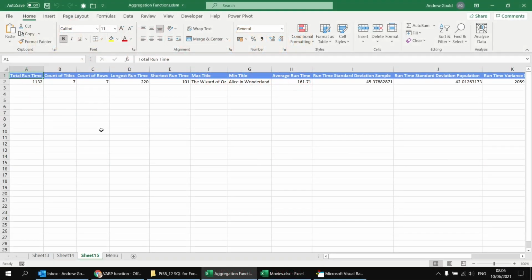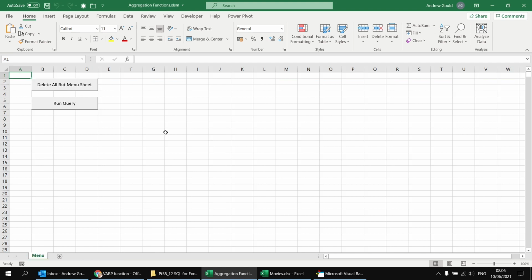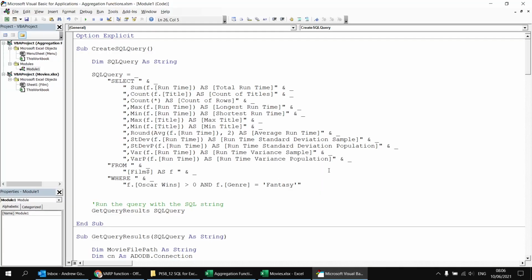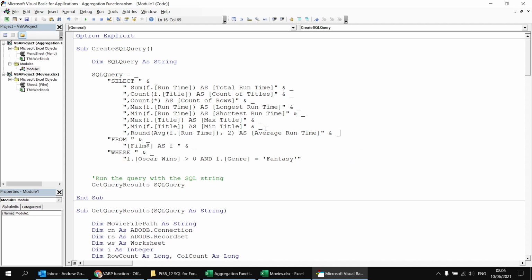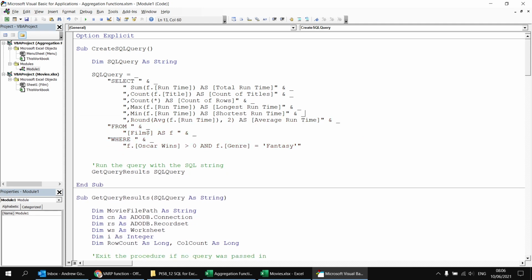You can use the result of an aggregate function to perform further calculations. Just before we demonstrate that, let's tidy things up a little bit first. I'll head back to the menu sheet and delete all but the menu sheet. Then back in the Visual Basic Editor, I'm going to get rid of a few of these superfluous columns. Let's get rid of the standard deviations and variances. And let's get rid of the min and max titles.